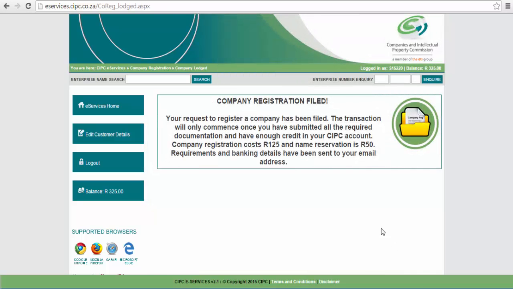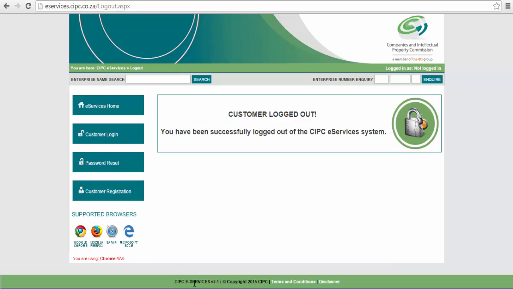Please note that your private company registration is not yet complete. An email will be sent to the email address provided indicating the required supporting documentation and confirming your company registration. This email also has some important documents that the company's director as well as the incorporators must sign and email back to the CIPC.